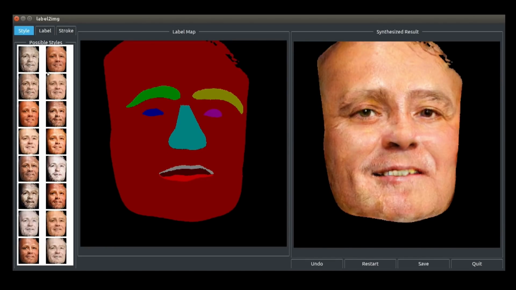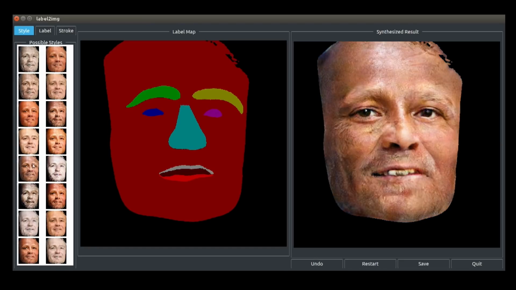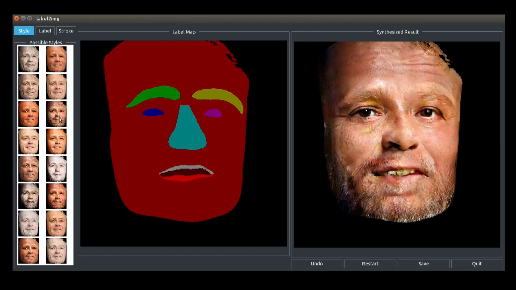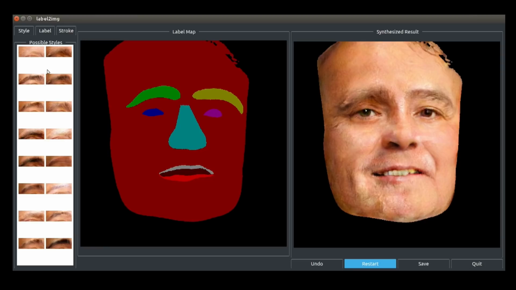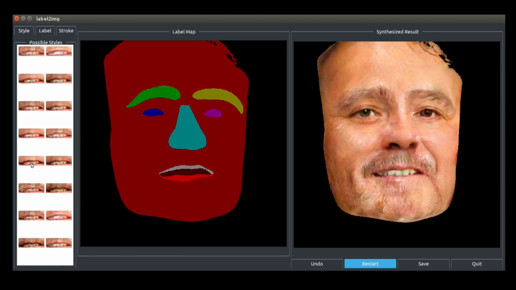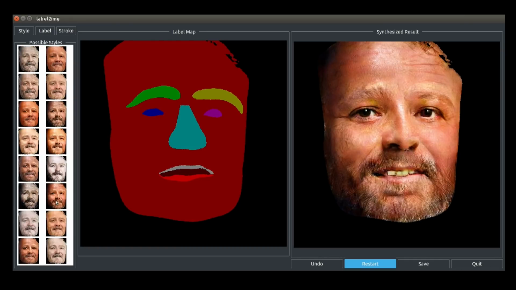In this example, we can choose different skin colors or lighting conditions for the photo. We can modify the face by changing the eyebrow styles, adding more or less hair. How about adding a mustache to the face? Or a beard along with a mustache?